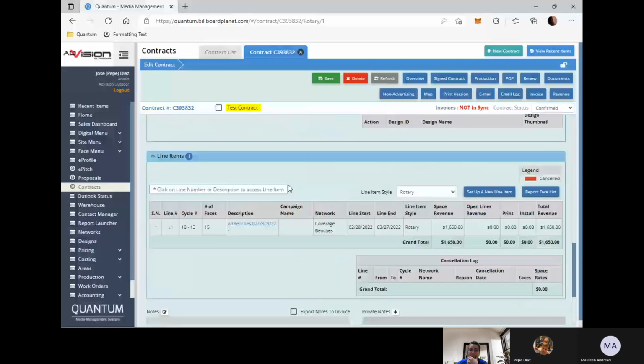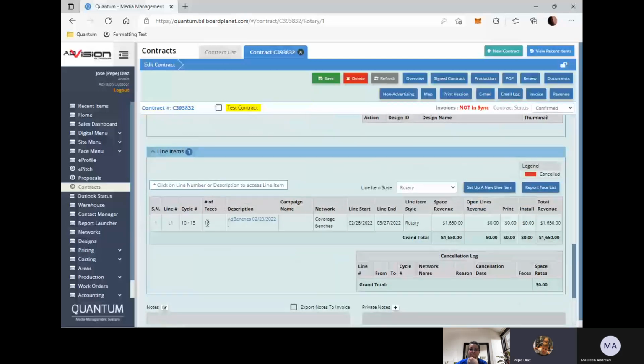Good. Okay, so we have 15 faces sold from cycle 10 to 13, which is 228 to 327, for 1,650. Hey, Pepe, can you and I work in the same contract at the same time? Yes, as long as we both have permission to do so. So you can be working on it at the same time I am.